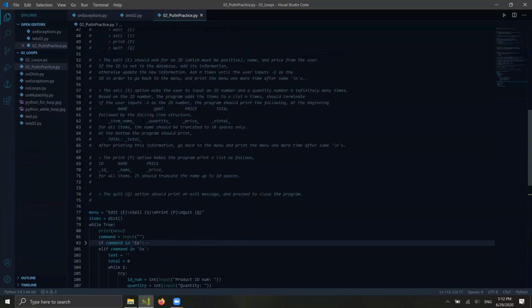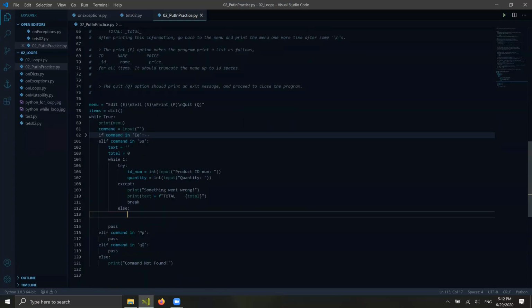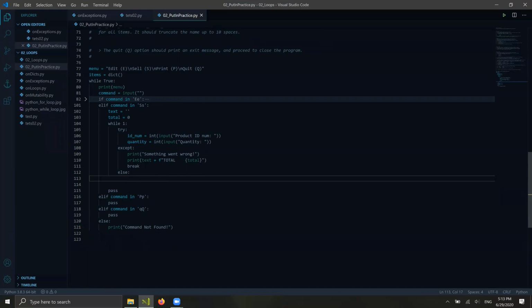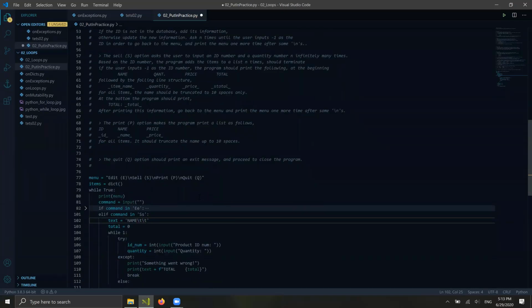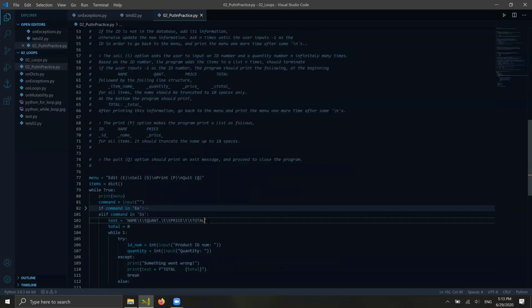And we are going to have, first we want the text to have like a header here. Text, you put the name first, then you put the quantity. So you put the name, the quantity, and then you put the price of a single piece, and then the total, and then you can put a new line right after.